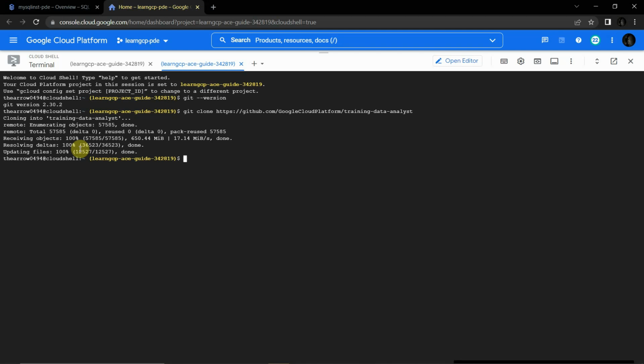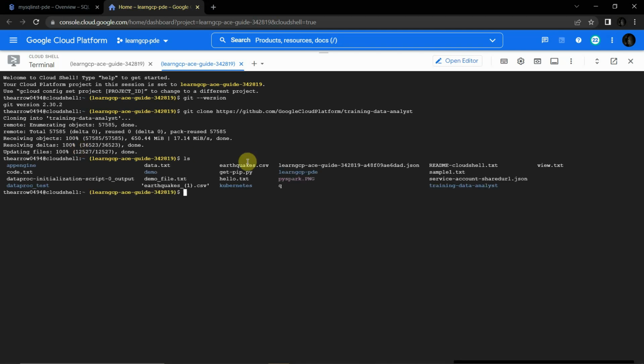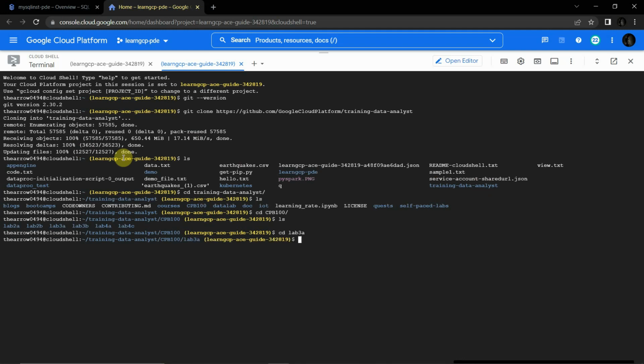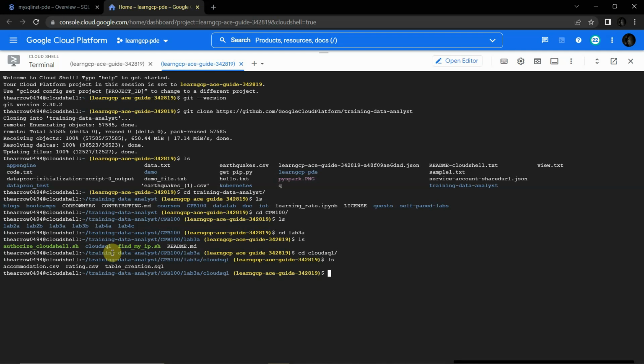It is finally done. If you use the ls command, you can find training-data-analyst. cd into training-data-analyst, list it, and we'll be using the CPB 100 folder. List into it, and we'll be using this lab 3a for our demo. List into it, and we'll be using the Cloud SQL folder. We'll go into Cloud SQL and use all the files there for our demo. These are the main files.